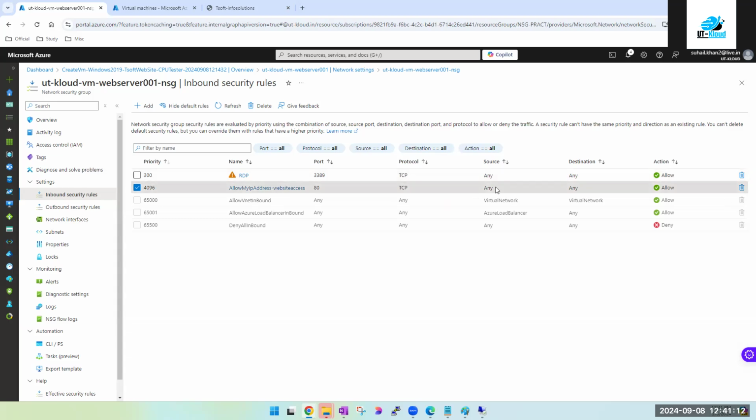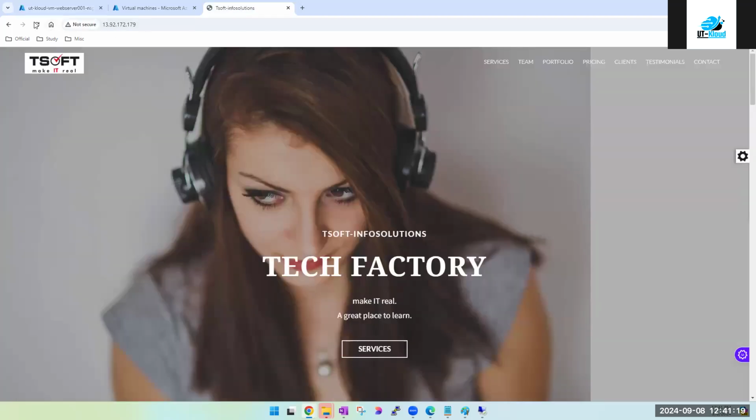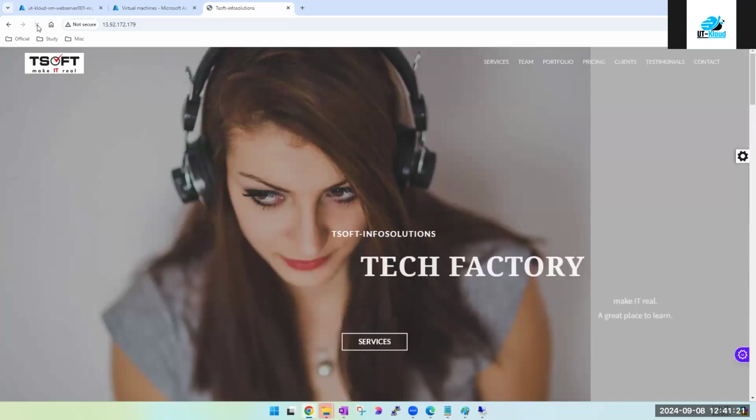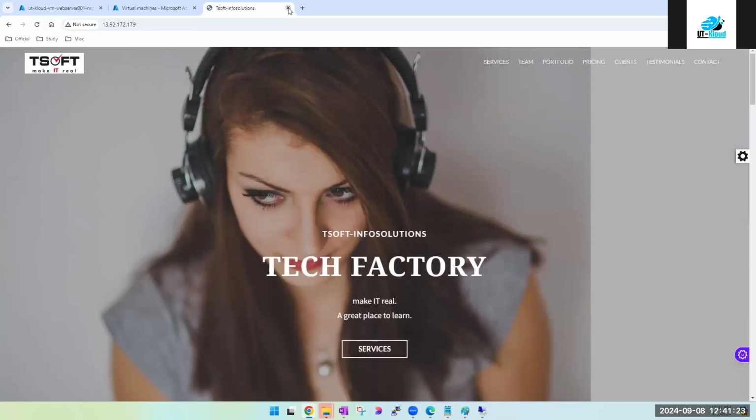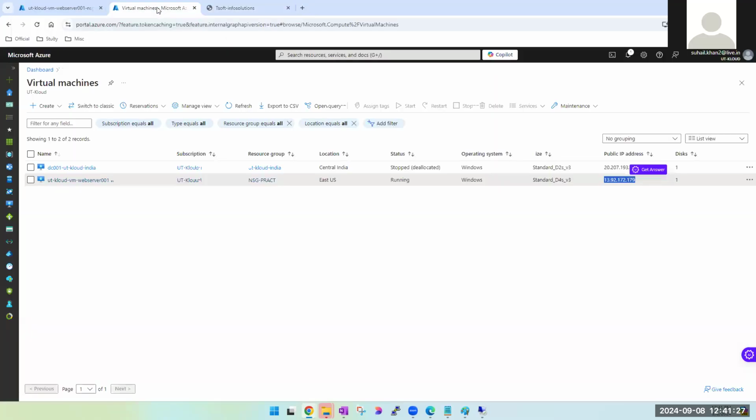You should understand what this means, what source means, what destination means. So now we have already applied it. Can you guys try, don't just refresh it, sometimes it doesn't work. Close this browser and open it again using the same IP. It's working. It's working, right?